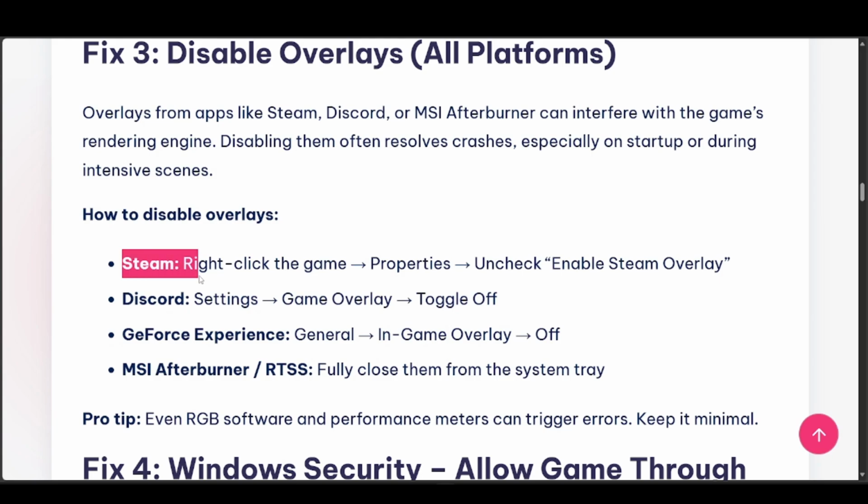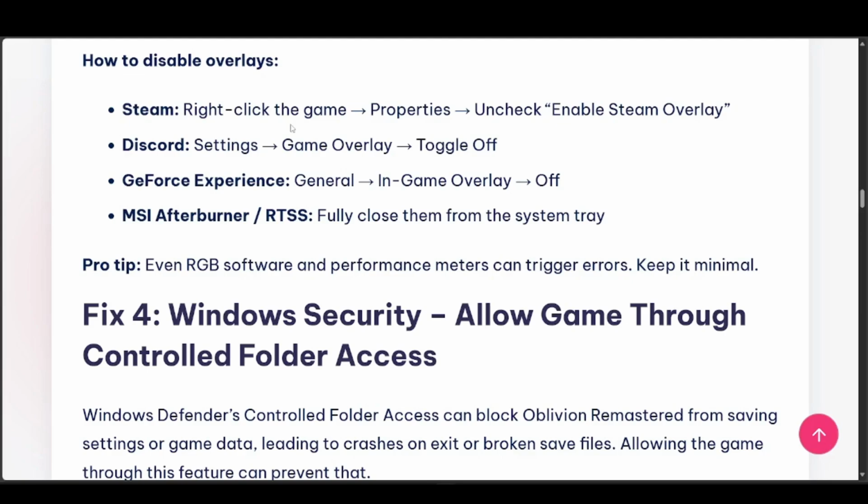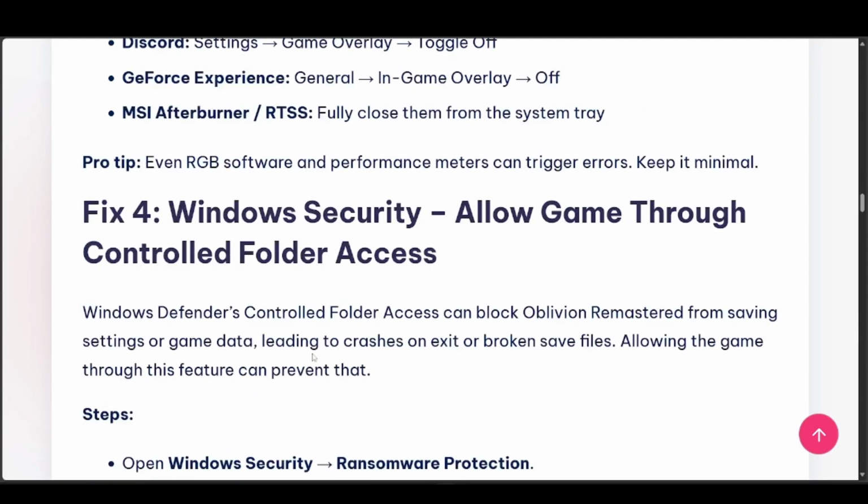So in Steam, you can do this by unchecking enable Steam overlay. If you want to disable Discord, you can also do it at the game overlay section. But as long as you disable the overlays, you can go ahead and try and see if this is what can work for you. You can also allow the game through controlled folder access.